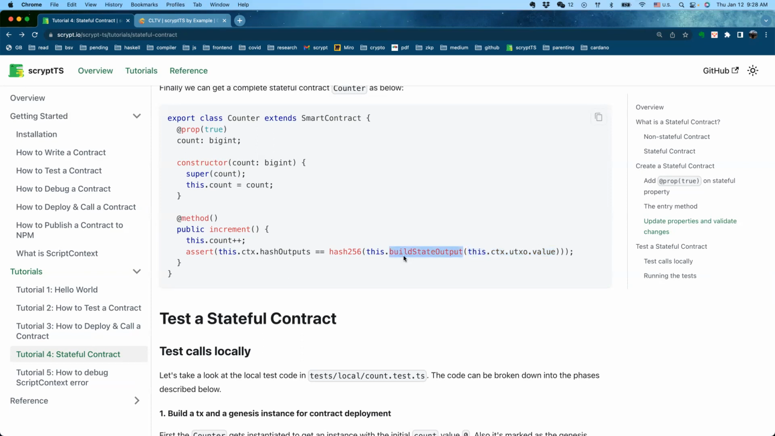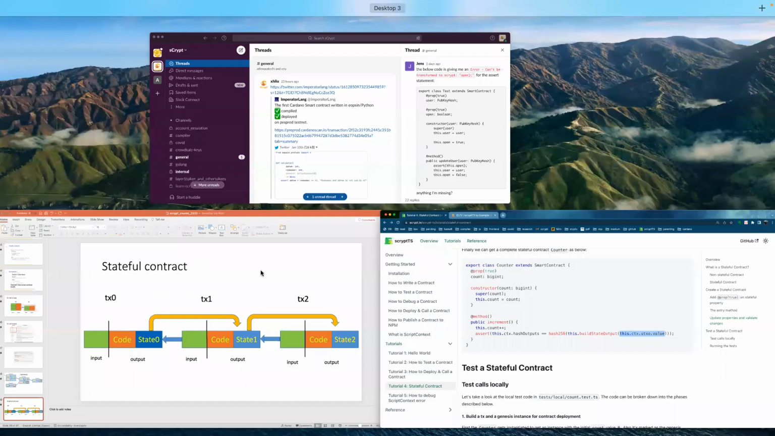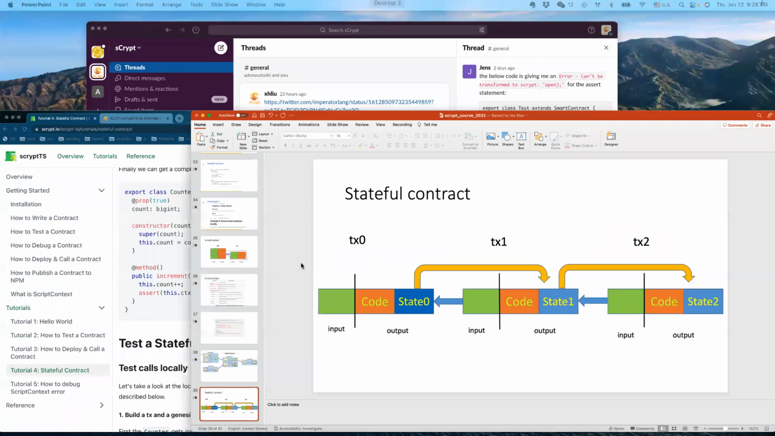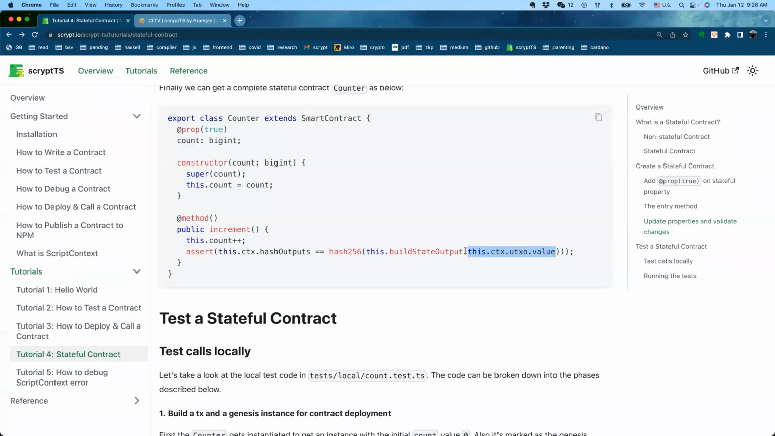Make sense? So basically, this one says build a new output that contains the latest state, and this parameter is just, if you know UTXO, right, it contains two parts. The first one is the script part, and the second part is the Satoshi amount, the value. So this is just the value. Make sense so far? Yeah. Okay. So once you have this, you have now built the output, right? And as I said before, this thing is just the hash of all the outputs.